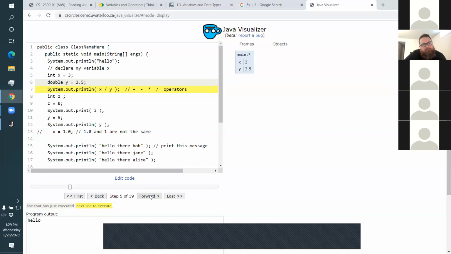Display the quotient in your program output. Yeah, it'll display whatever 3 divided by 3.5 is. So it's going to print out that quotient. But then it should go to line 8. But watch what happens. It's going to print out the quotient and it should go to line 8. But look what it did do. It printed the quotient and went to line 9.